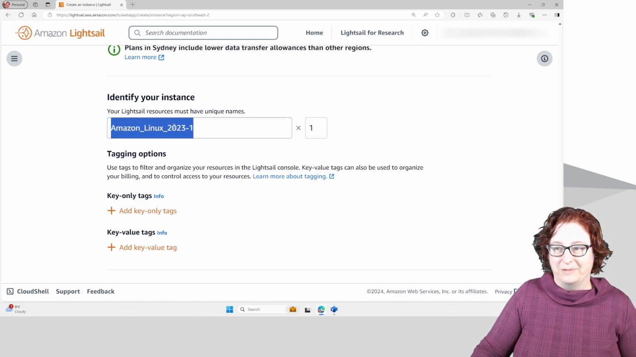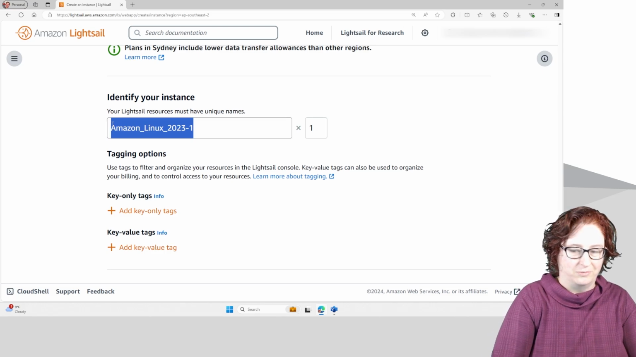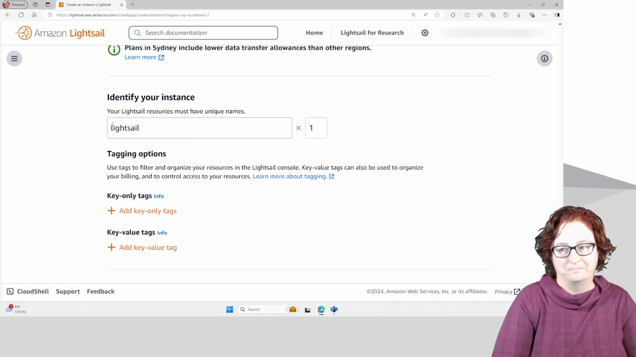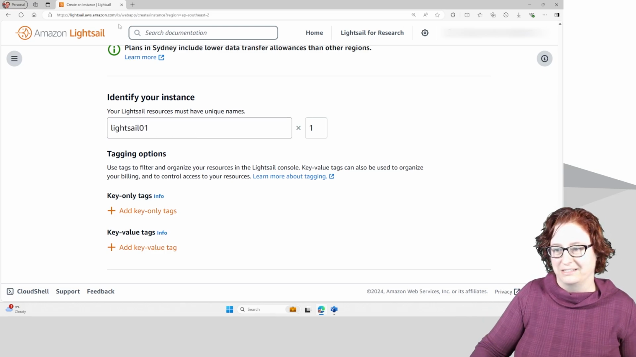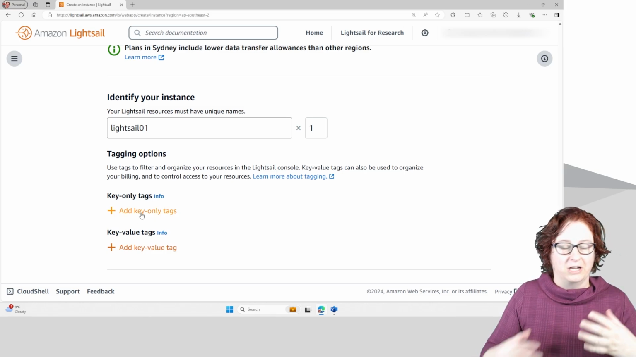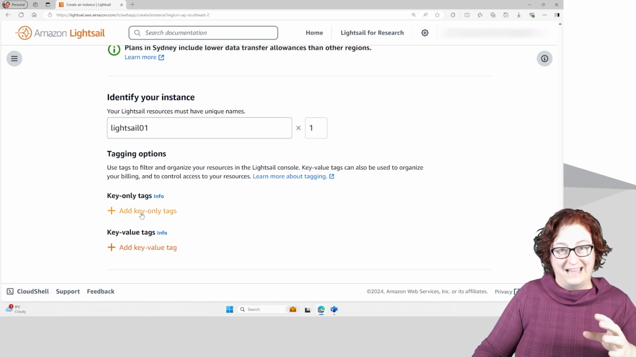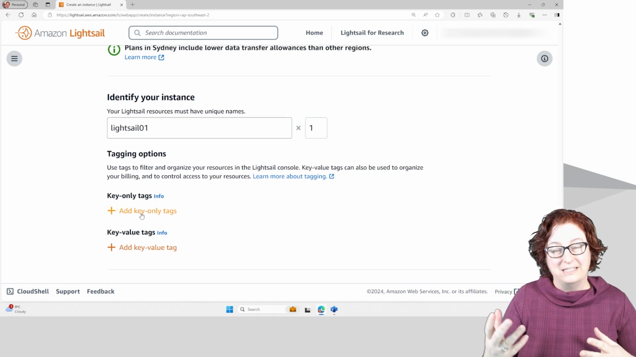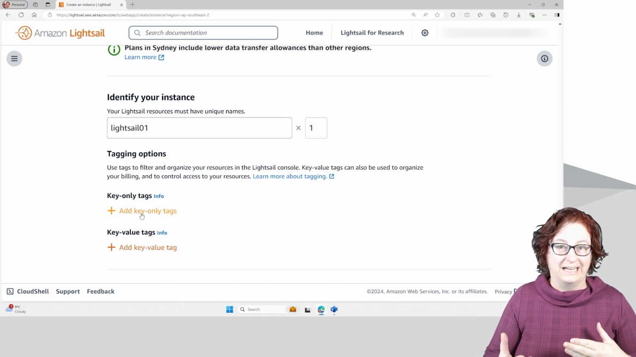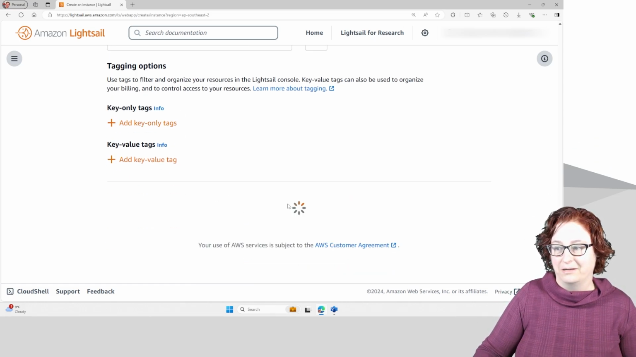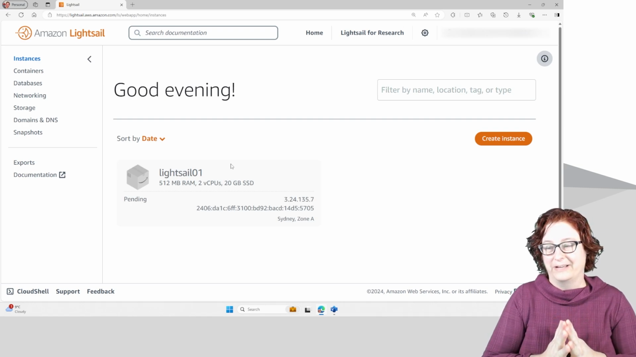Okay, I'm going to identify my instance. So I'm just going to call this Lightsail 01. That's the name I'm going to give it. If you've got a lot of servers, you may want to use tags so that you can identify the services that you're creating. I'm just going to leave that now. Okay, and there is my Lightsail instance.